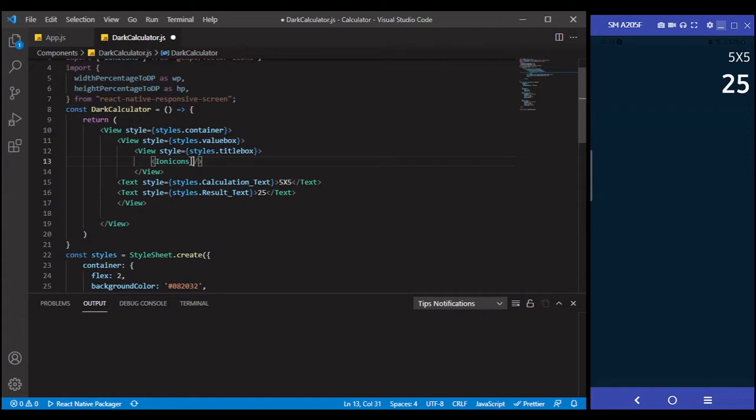So let's give it a name. Sorry, I spell it calculator dot outline. So this, and we need to add a size also. Let's give it 30. Okay, it's working perfectly fine.